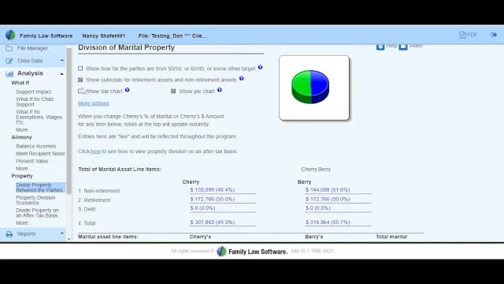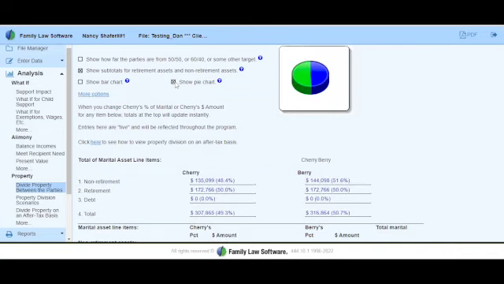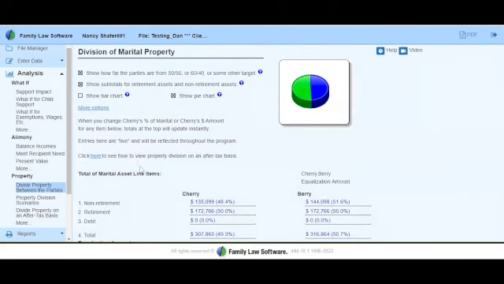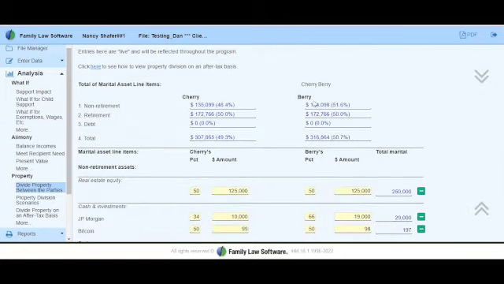And I can show a bar chart that would show me if there was anything not yet allocated, or I can show a pie chart that will just show the division of property. And it will allow me to then also show the equalization payment or not on this page. And I can move things around to get the percentage allocation that I want by asset class.